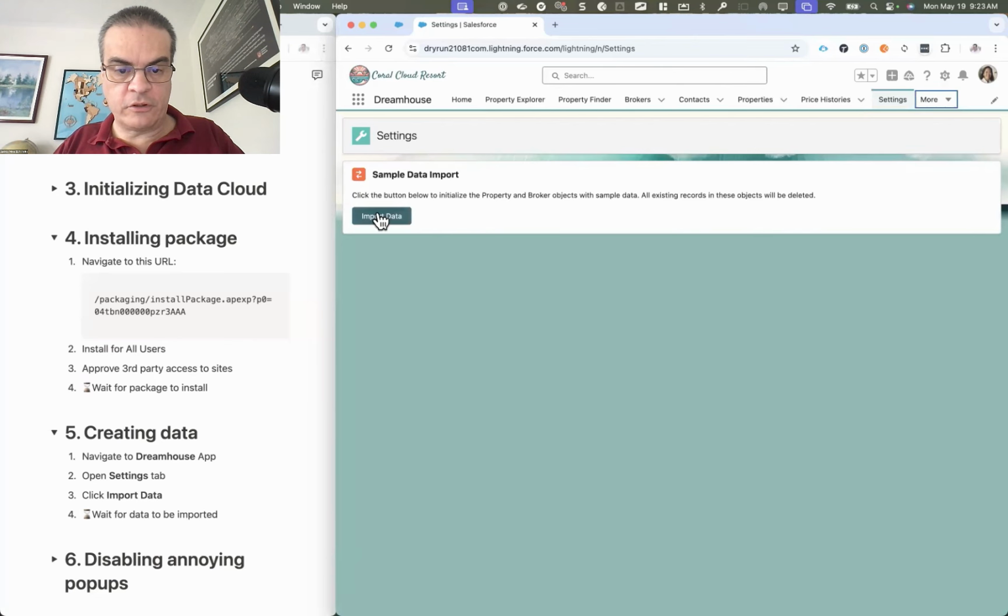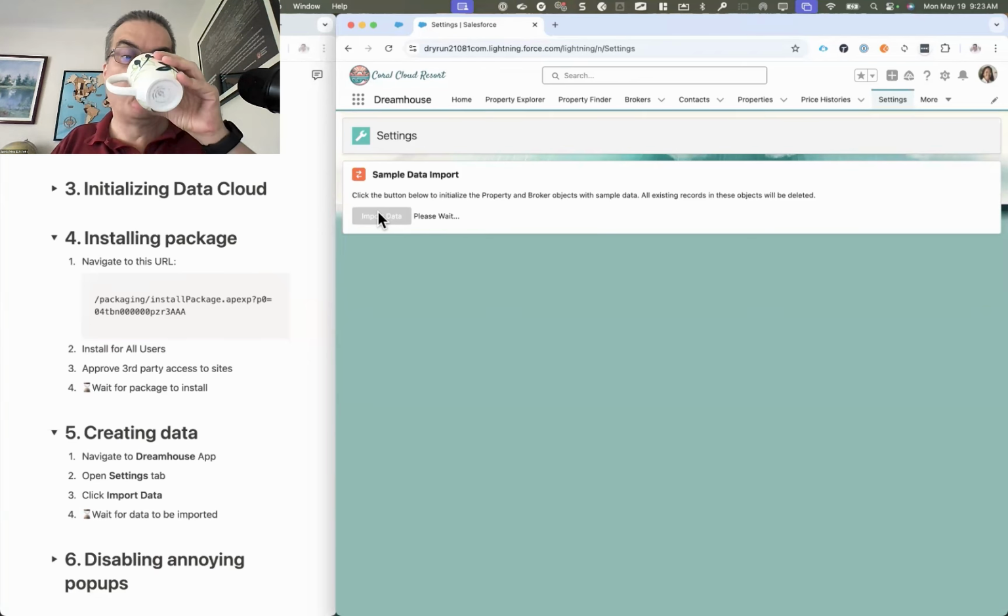You click on import data and you wait. It's going to take a little bit because it's going to delete some data first, and these orgs have some cases, and I think that's what's taking a little bit to delete.